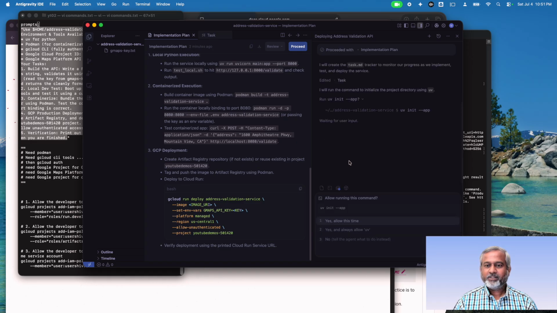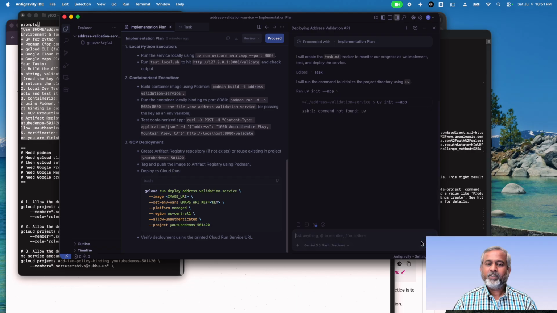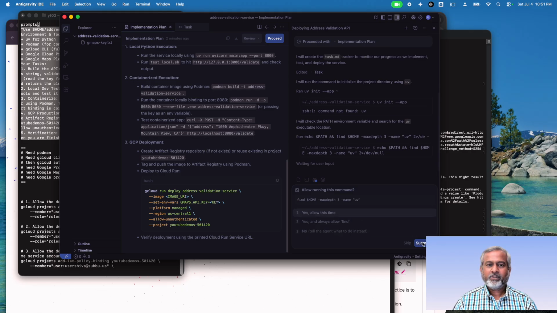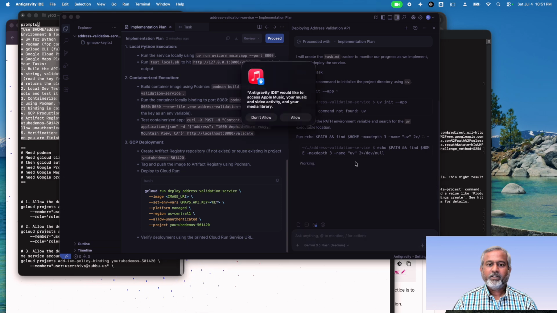So it's doing it. So it's asking, hey, can I use UV in it to run this? Generally, I like to keep an eye on what it is doing. So yes, I think that is fine. Submit. Command not found. I could have sworn UV was there, but anyhow, echo the path. Yes. Find home. Okay. Yeah, that's fine. Oh, because I did say UV was there, but UV may not have been there.